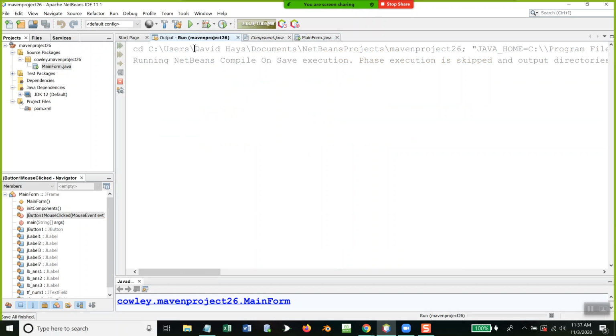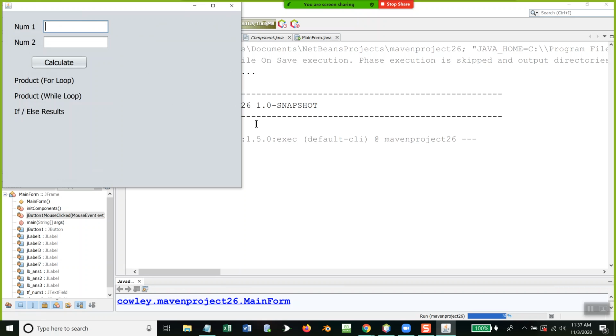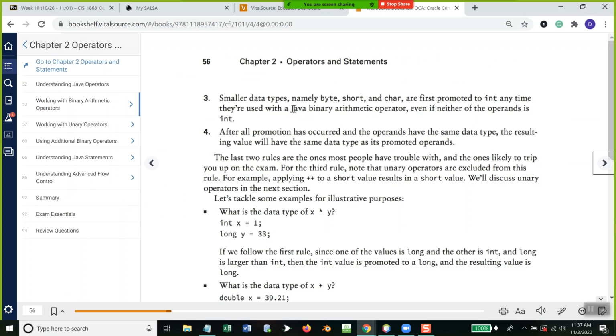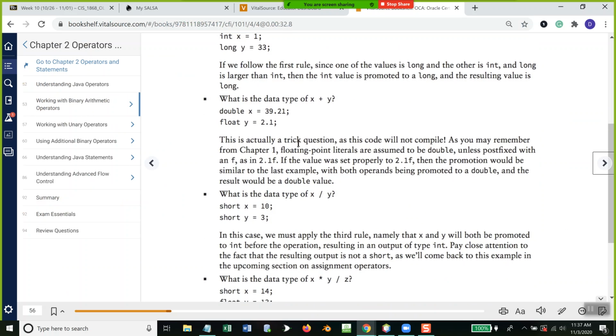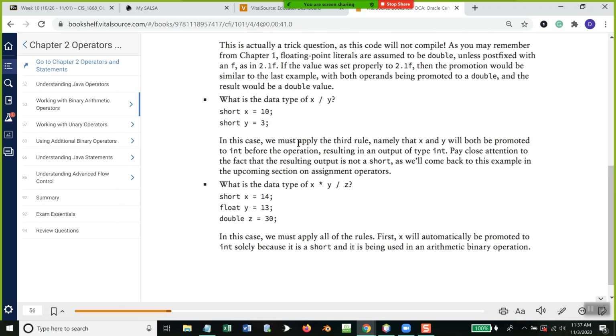Don't ask me why. I didn't design the Java language. Seems to me it'd be easier just to allow you to just do that, but they didn't. Anyway, that's something you have to consider, because you can get just bizarre results by the mixing of data types.